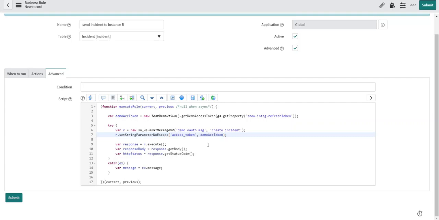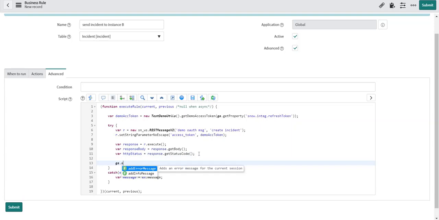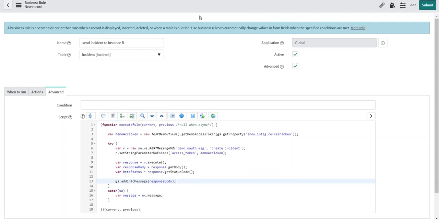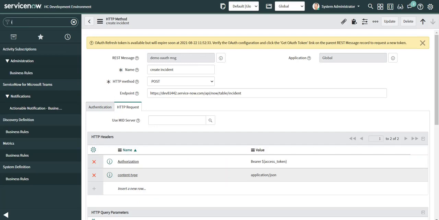So this looks fine, and how do I know that something is created? Let me add an info message. But I won't see this because it might take some time. But let's see how this is going to work. Let's create an incident now.